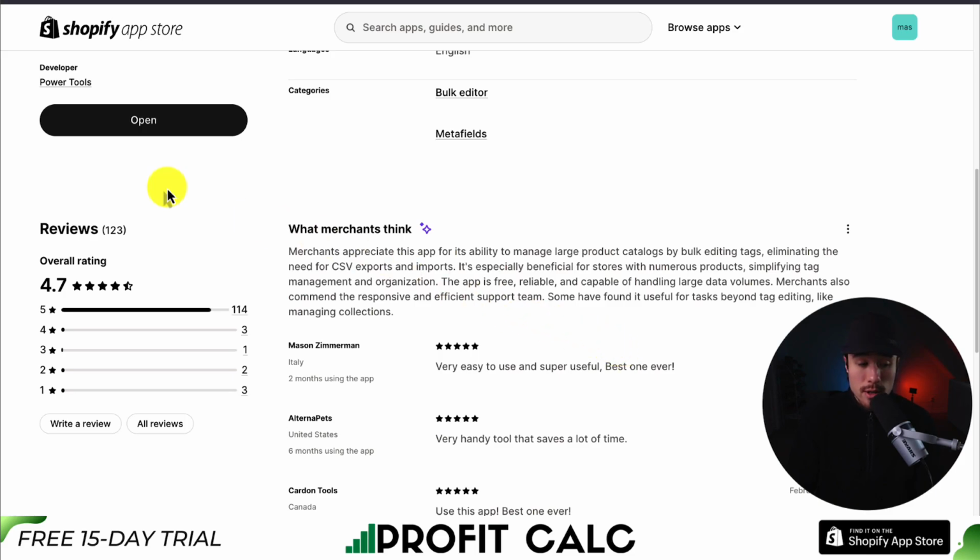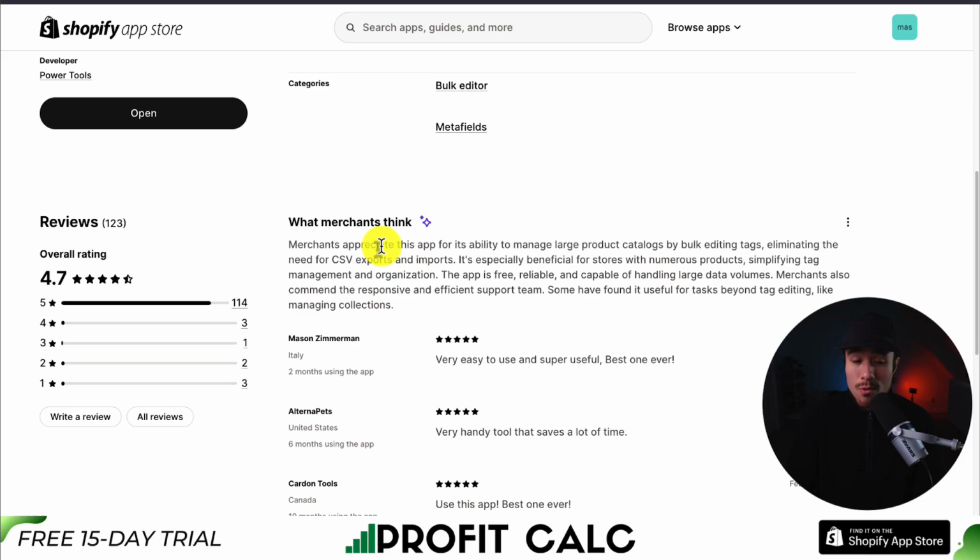In terms of reviews, sitting at a really good 4.7 stars with 114 5-star reviews. If we take a look at the AI review summary, merchants appreciate this app for its ability to manage large product catalogs by bulk editing tags, eliminating the need for CSV imports and exports.